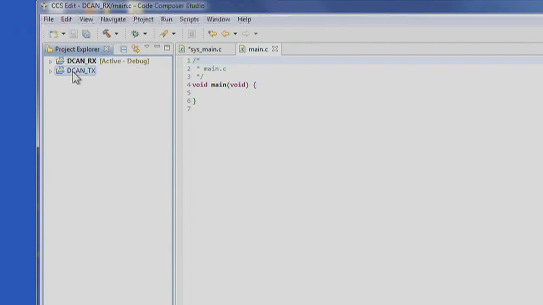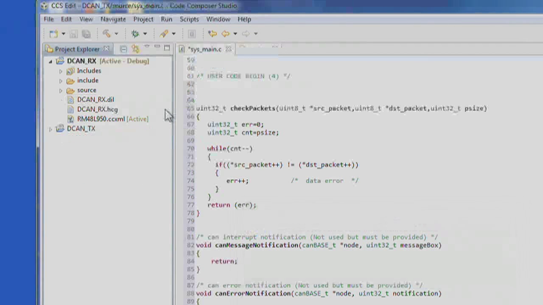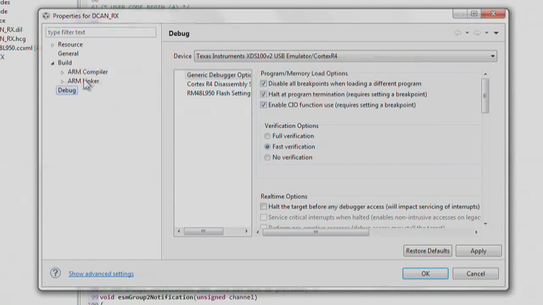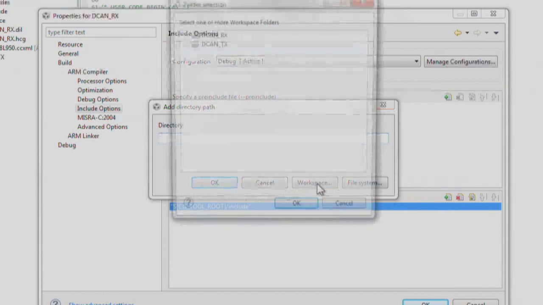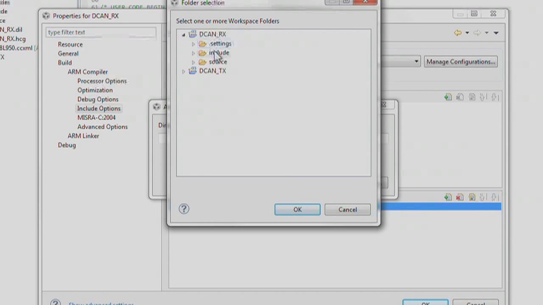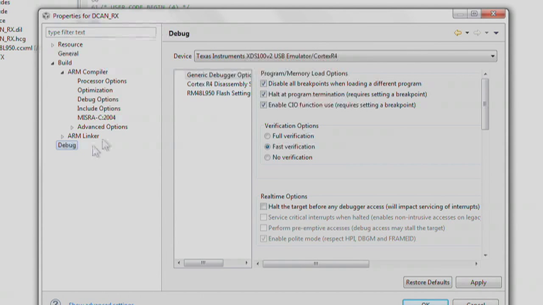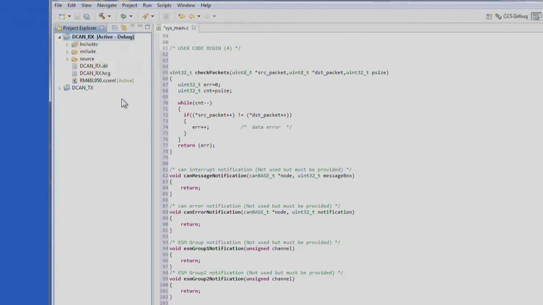We can minimize our CAN transmit project now. Now we need to make the same settings that we did to our CAN transmit project. So the first thing we do is delete our main.c file. And then we do the same property configurations where we select all of our include files, click on Workspace, choose CAN receive, select include, then click OK. And then in the debug section, select the flash settings, and then in the erase options, choose necessary sectors only for program load. Then hit apply and OK.